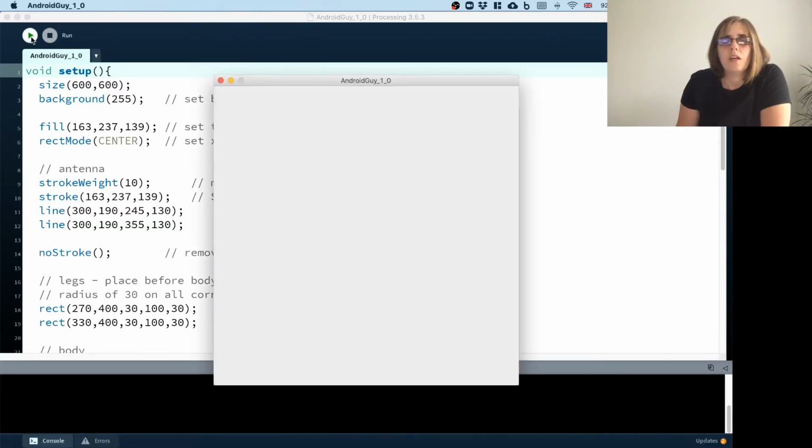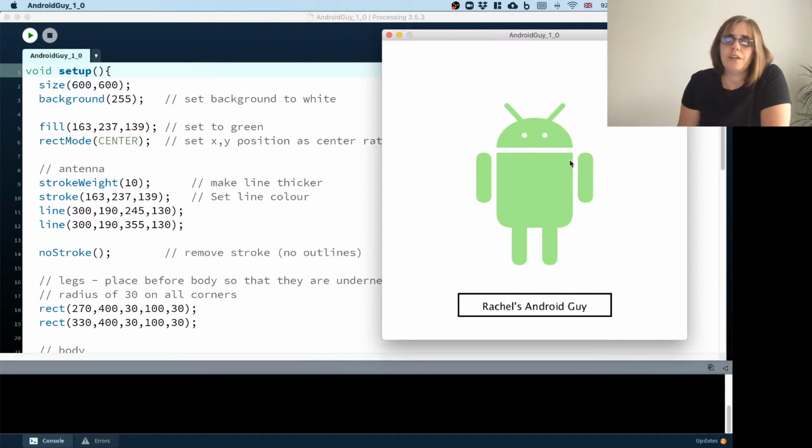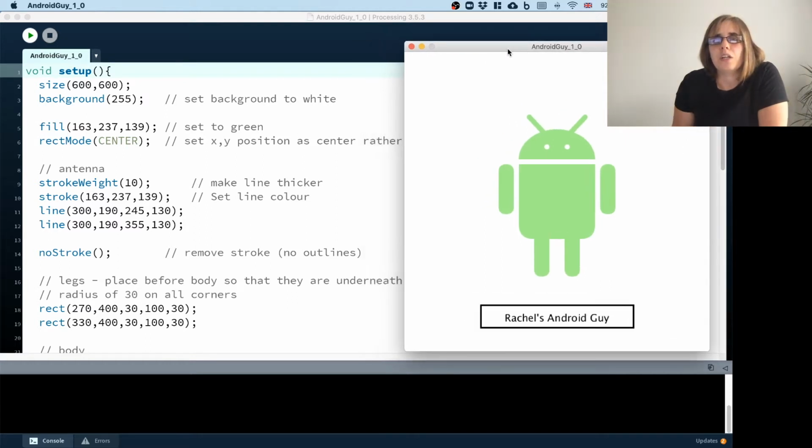So we have this Android guy here, and I've just got some text that says Rachel's Android guy. I'll talk you through each part that I've got. The antenna are lines, just with the stroke weight made a little bit thicker. The eyes are ellipses. Everything else is rectangles, but with an additional parameter, or 4 parameters, to change the curve on the corners. This is a rectangle with a white fill and a black stroke and some text inside it.